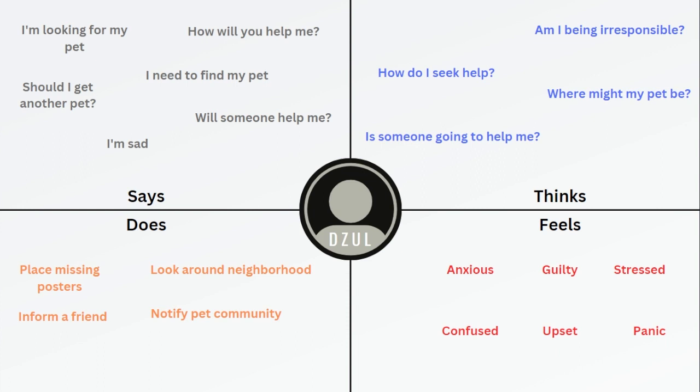For example, a user might think about how to seek help, and whether someone will actually help them. And with Pettify, since we allow users to post a missing pet poster and also have a chat function, inshallah someone out there will have the kindness in their heart to help you.